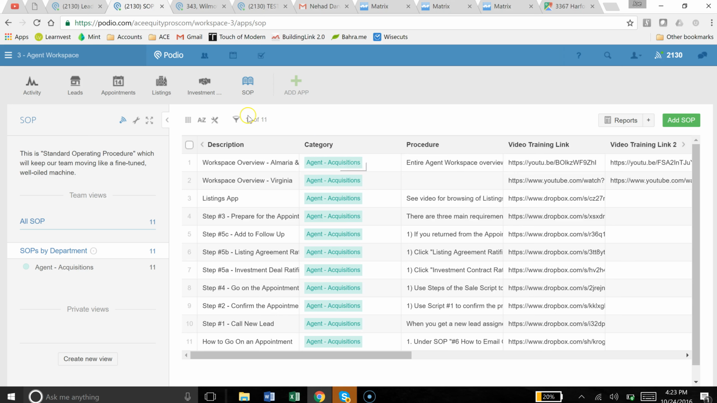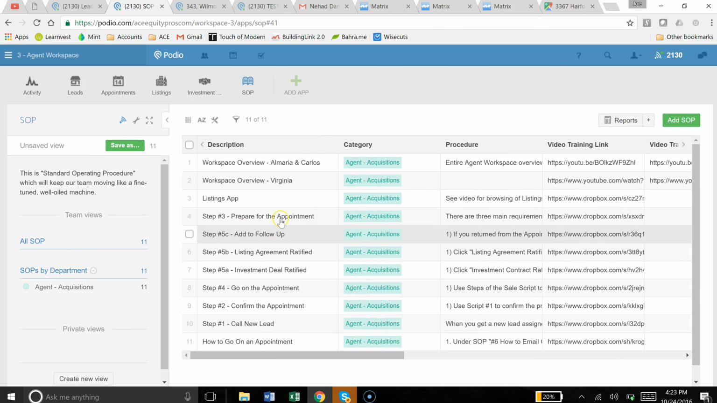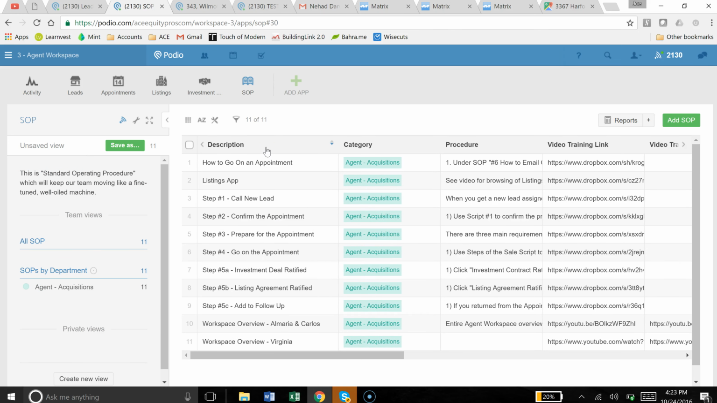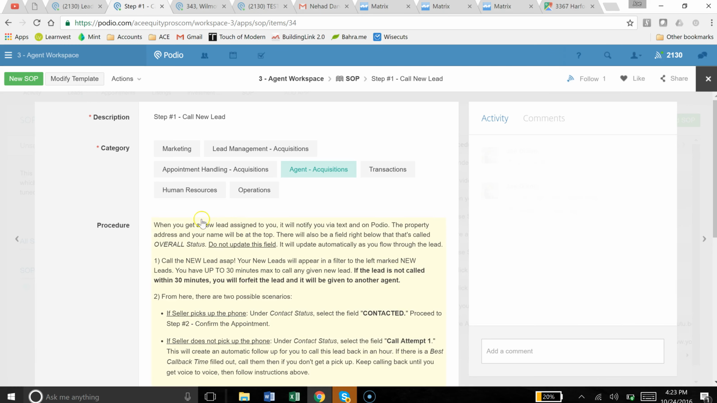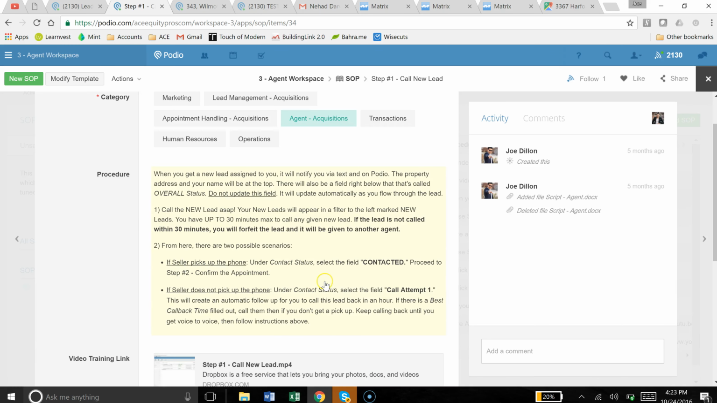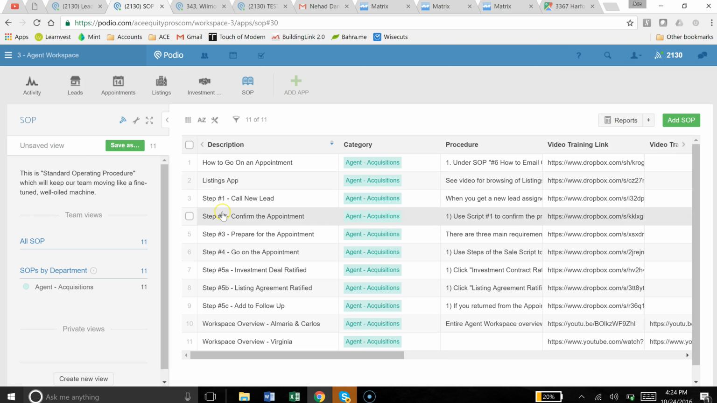And then lastly, sorry, I forgot to go over this. This is the SOP app, and this is kind of just explaining each step to your process. It's kind of just a go-by, the standard operating procedures. Like a manual. So, for example, step number 1, call new lead. If seller picks up the phone, update contact status to contacted. And then it just has everything that we just went over, and the scripts in writing and in video. You have a business here.